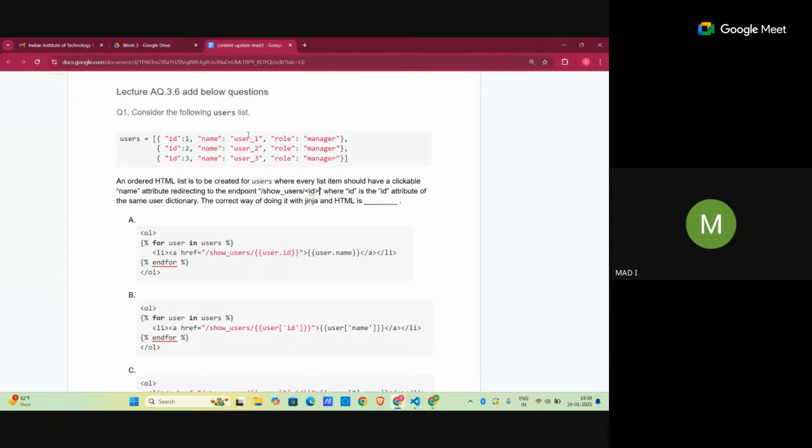So we want these user1, user2, user3 names as clickable. So obviously it will be the anchor text. This is my anchor tag. Whatever you write between these angle brackets, this text will be displayed, and whatever you write inside this will be the href, that is the link for that. So we are using this endpoint. So I want user1, user2, user3 here over li, this point.